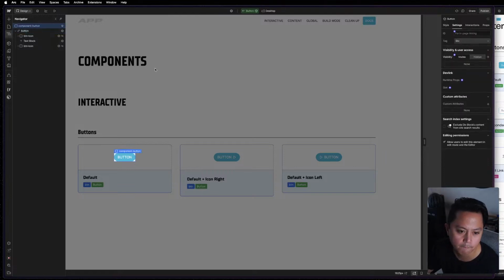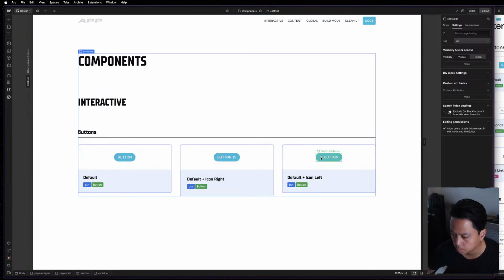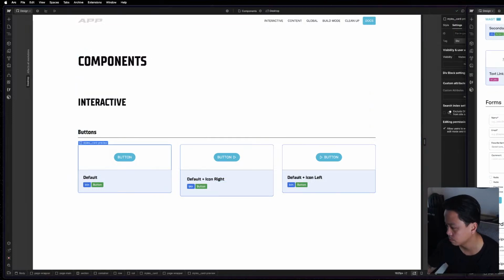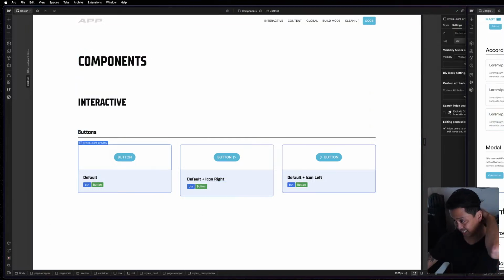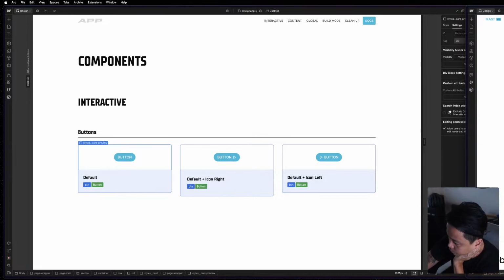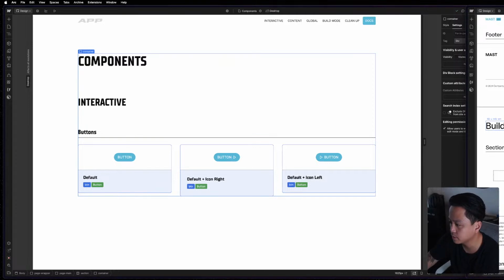All right. What else are we missing? Let's look at our props. We have a text, we have a link, we have the icons, we have the variants. That's it. I think we're good. Icon right, icon left. Okay, cool. All right. Now what? The main thing I actually want to do, or that I was hoping to do, is the build mode. Oh my god, we finally made it. We made it to build mode.